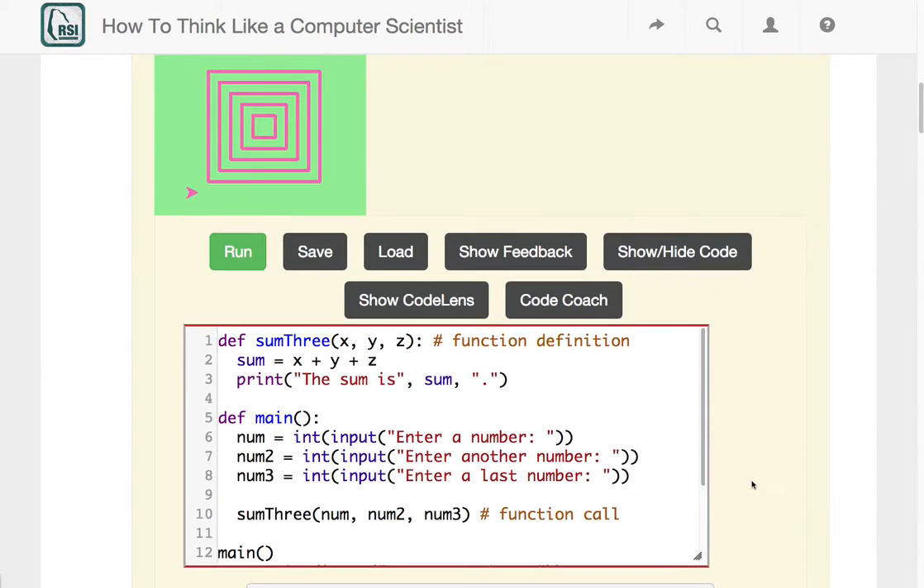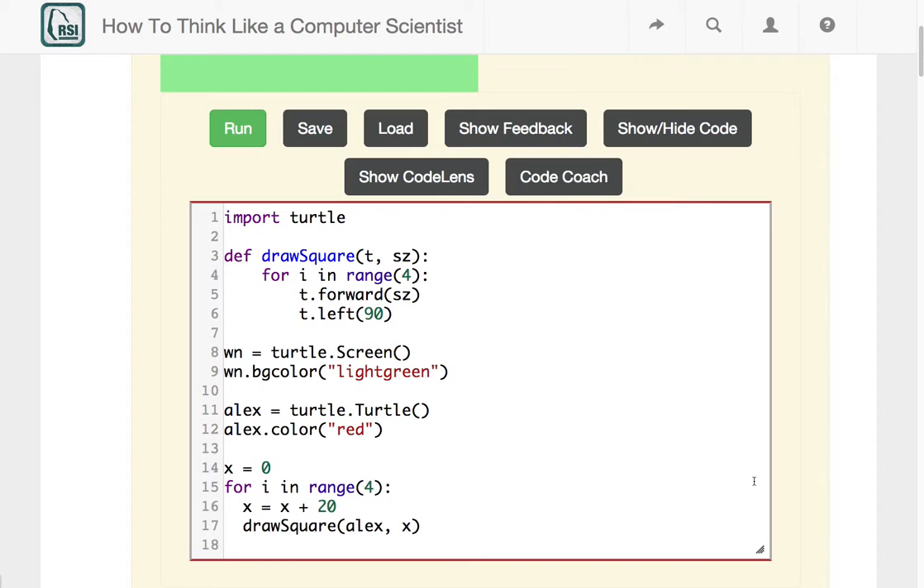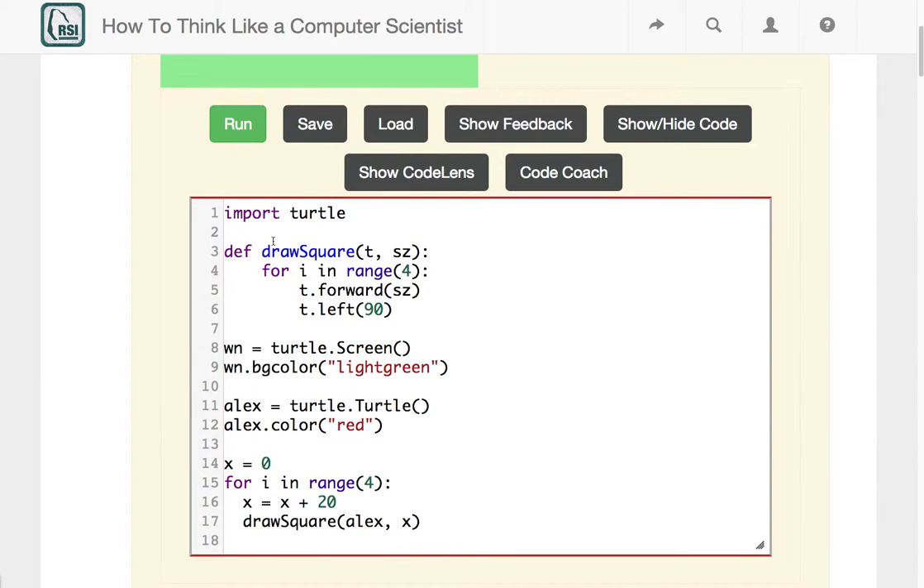Now I'm going to go ahead and look at another example, right? So here, you might want to pause the video and just take a look at this. Make sure you understand it. What happens here? We have import turtle, right? That allows us to use a bunch of functions, to create a turtle and create a screen and all of that.